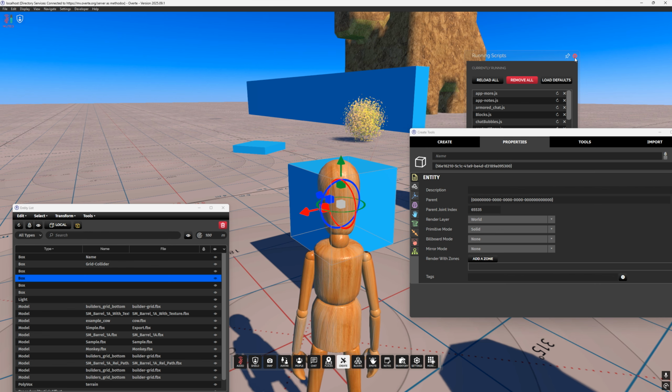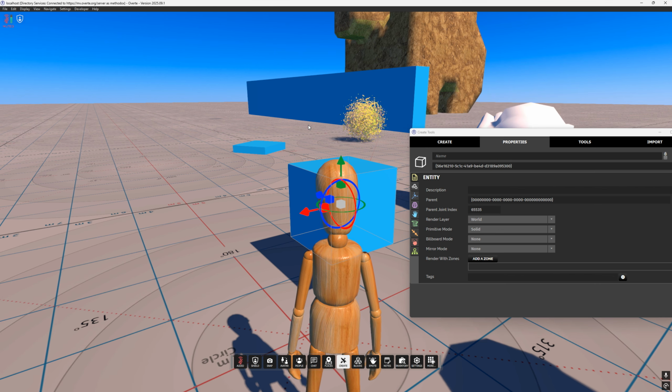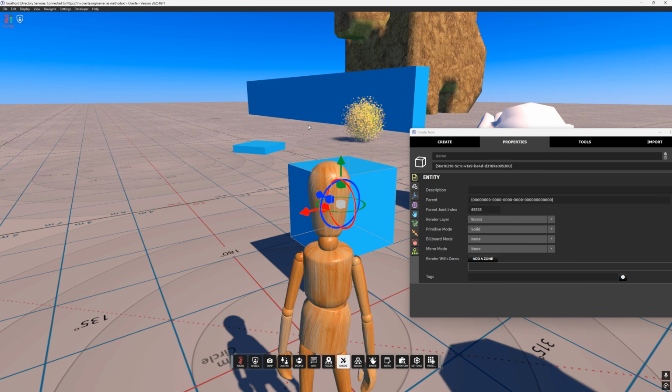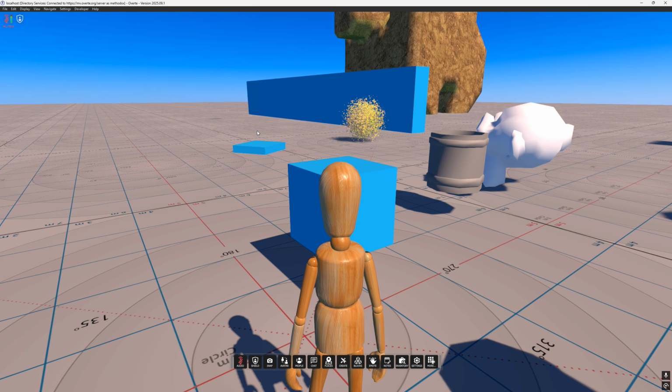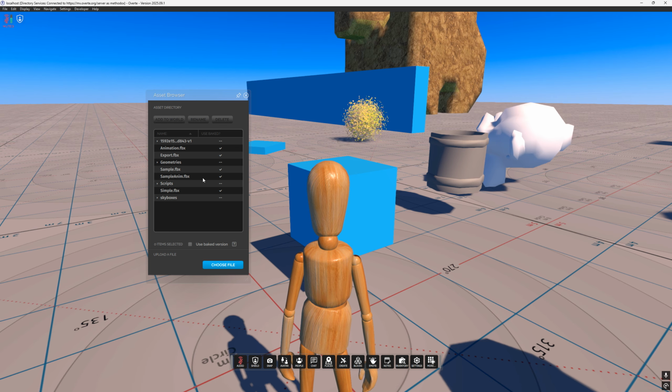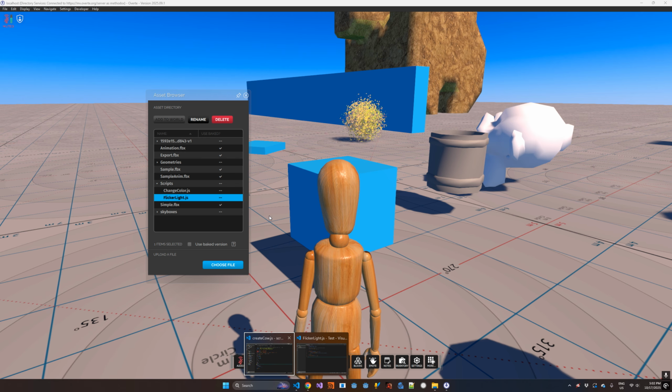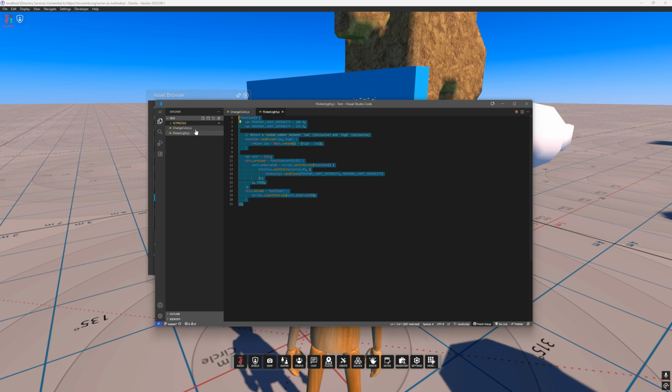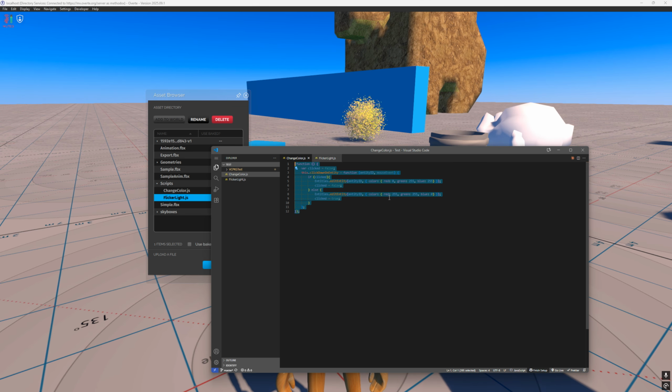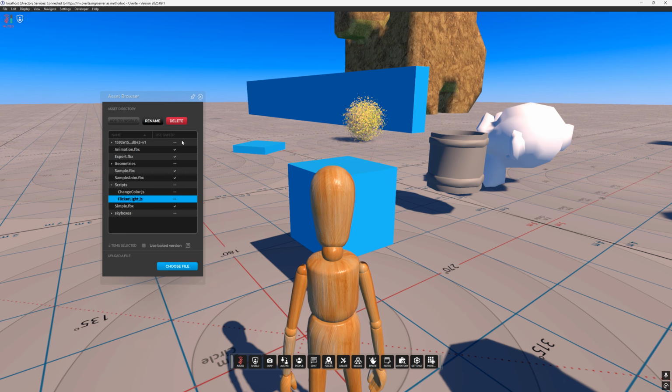To assign a script, you need to make sure the script is available on the internet. There are a few ways you can do that. One of the simplest ways is to upload it to your server. Sorry, not this one. So edit as a browser, upload your scripts. Uploading a script is just like uploading anything else, and I have already done it. So change color and flicker light, those are the ones we have here. I'm going to explain what they do in a bit, but for now let's take a look at the effect.